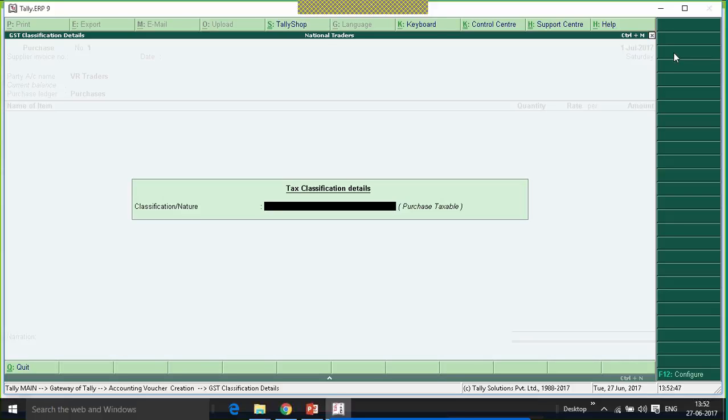If we see the tax classification, by default it is picking purchase taxable. Since we are purchasing the goods from a regular dealer and he is from the local state Karnataka, it is picking purchase taxable. If he is a regular dealer from other states like Tamil Nadu, by default it will pick the classification as interstate purchase taxable. So it will check for the address in the party ledger and pick the appropriate classification. Let us proceed with this transaction.